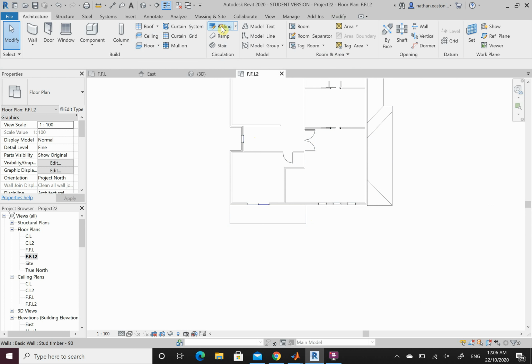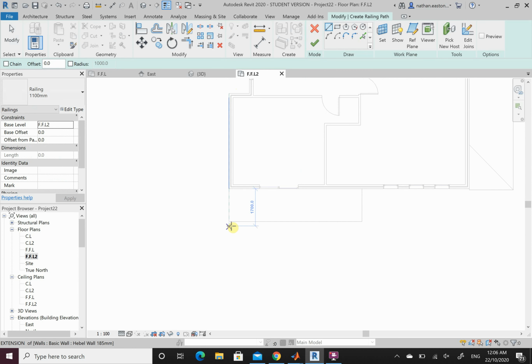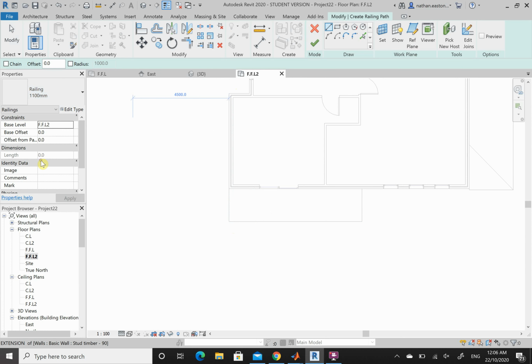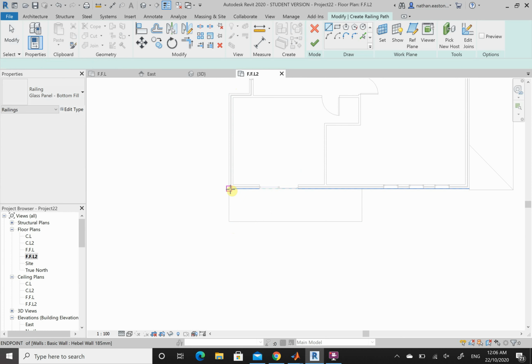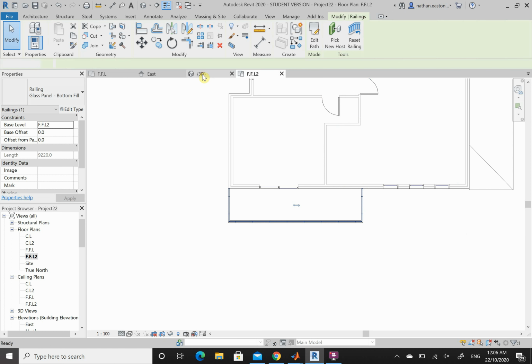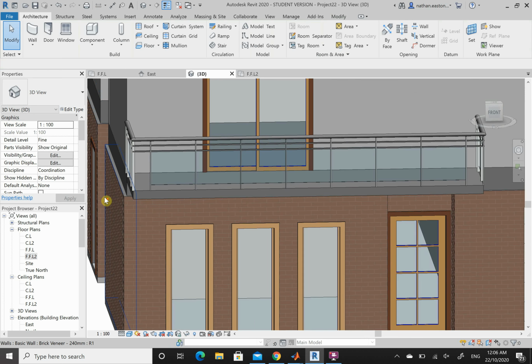Let's put in some railing. Why not? A bit of handrails never hurt. What railing we got? Let's go glass panel. Here to here. Here to here. And maybe here to here. Green tick. Have a look at the 3D. Look at that, looking good.